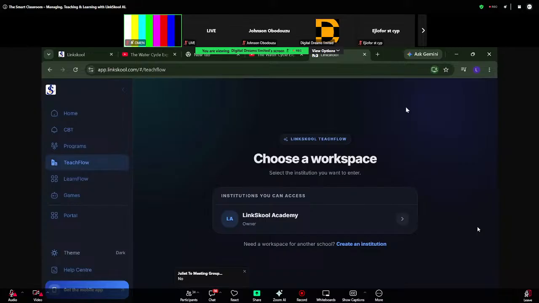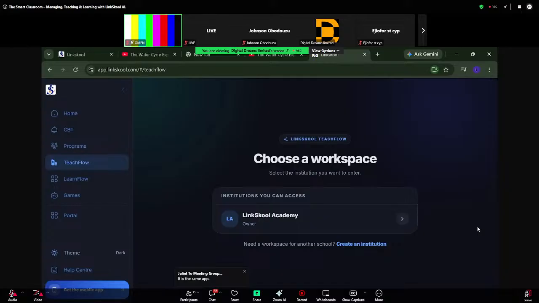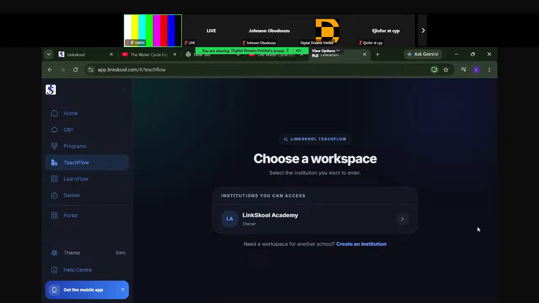I already have an existing account, which is LinkSkool Academy, but I would also take us through the process of creating our own institution, right? Our own institution is just like a school, where you manage the activities of your students in different classes and different levels. You also manage the courses that are peculiar to each classroom, each class and level, right?